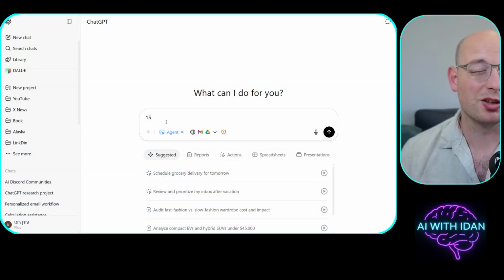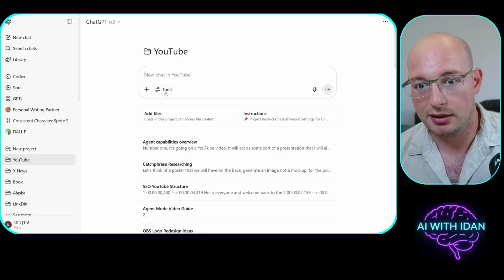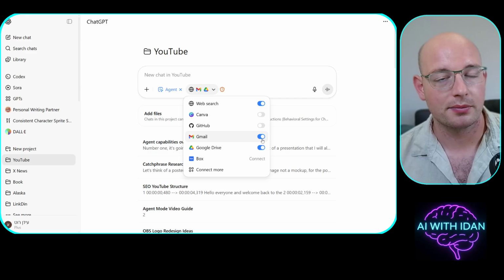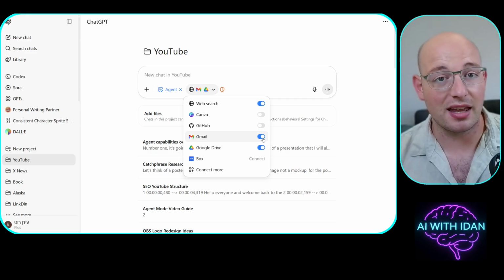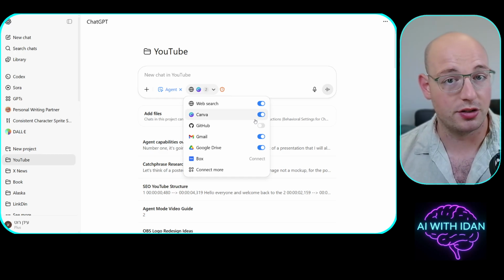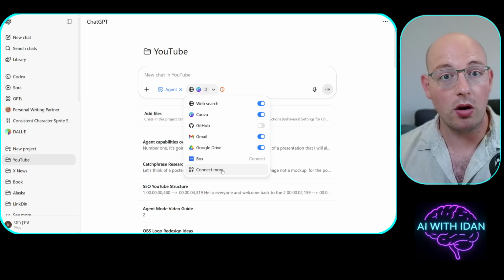Now, of course, you can combine the two: agent and projects, agent and connectors and projects. I go to my YouTube. I click tools, agent mode, connectors. I have it already set. Clients, Drive that I uploaded stuff. Canva is a very strong one for me. GitHub, I don't use GitHub. And there are more connectors.